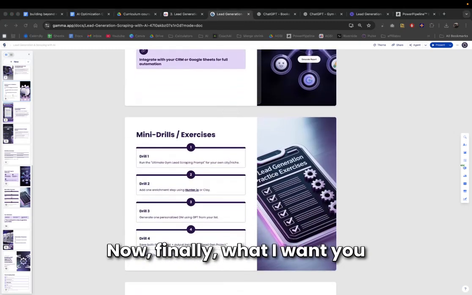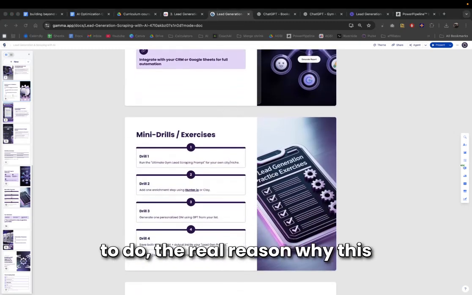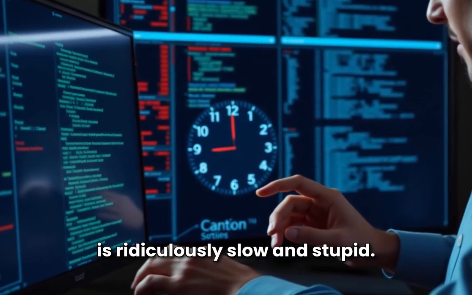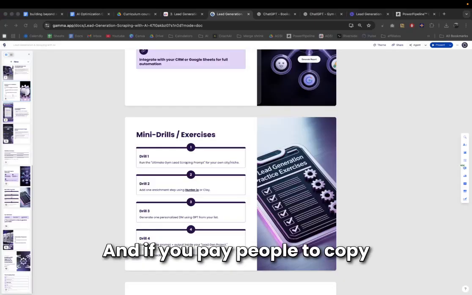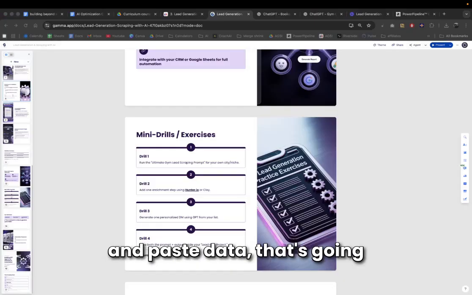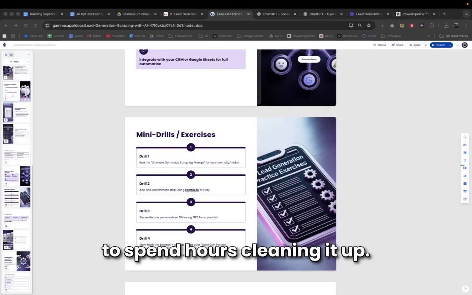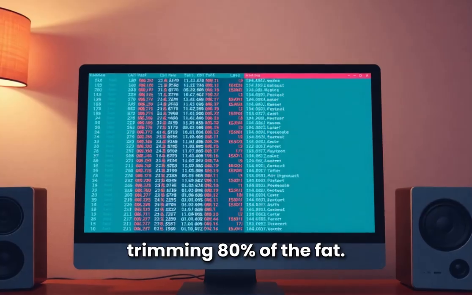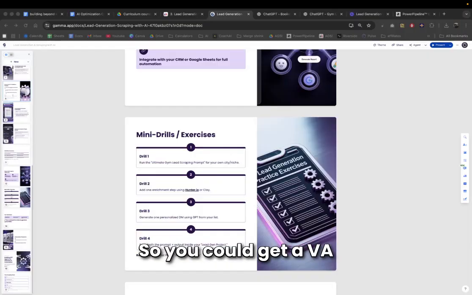Now, finally, what I want you to do, the real reason why this lesson matters is manual scraping is ridiculously slow and stupid. It's very dumb. And if you pay people to copy and paste data, that's going to take hours, and then you're going to have to spend hours cleaning it up. And so with this, you're at the worst case, trimming 80% of the fat. So you could get a VA to do this for you and save a ton of money, right?